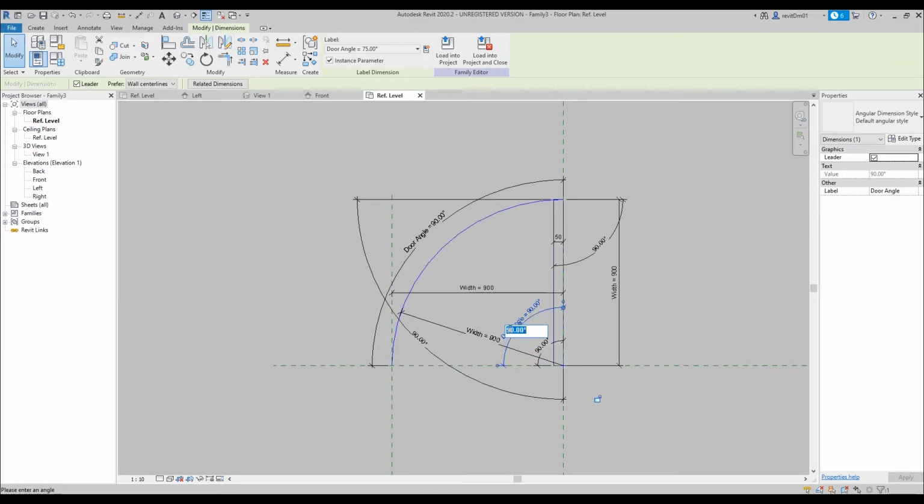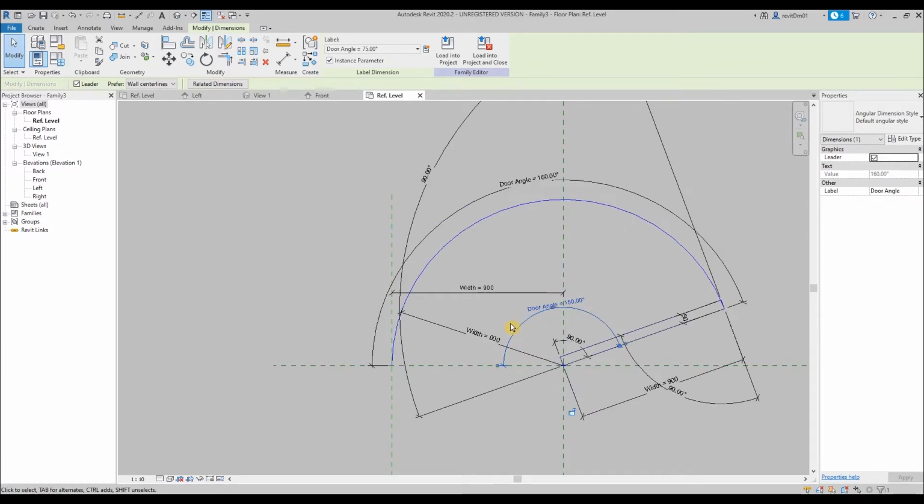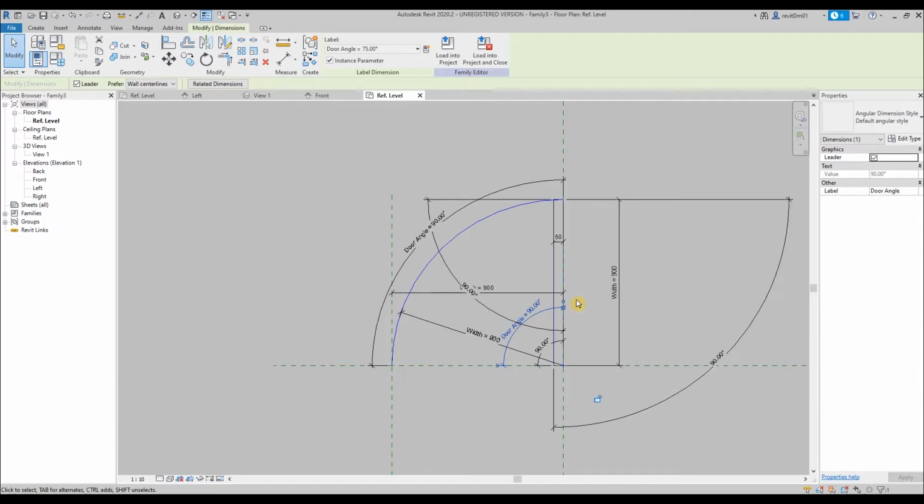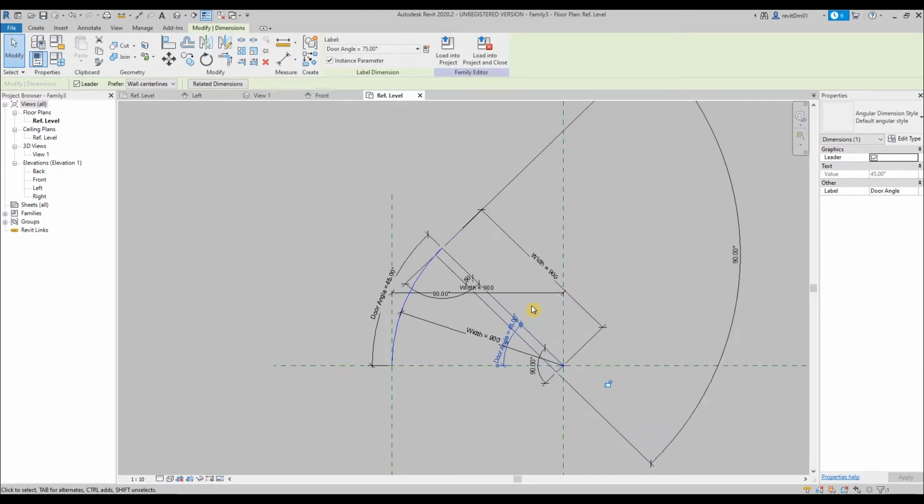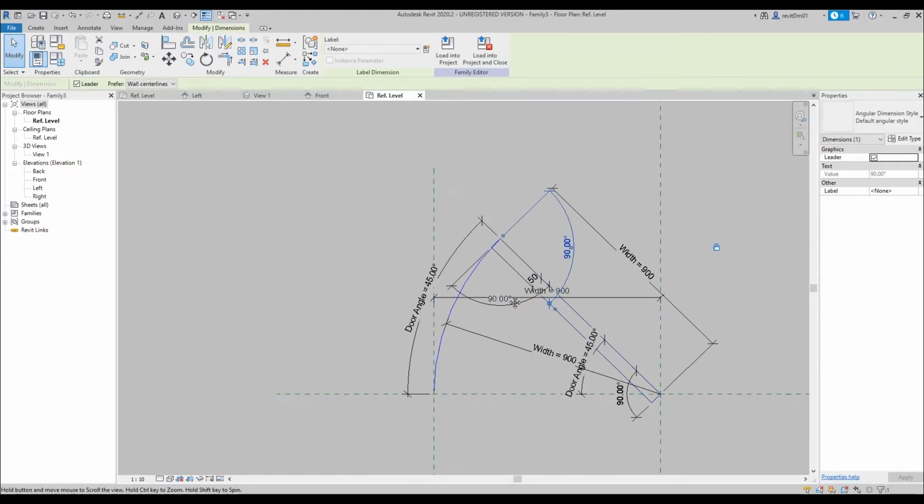Looks like it's working well. 110, 160, 90, and then a 45. So it looks working well. So this is basically it.